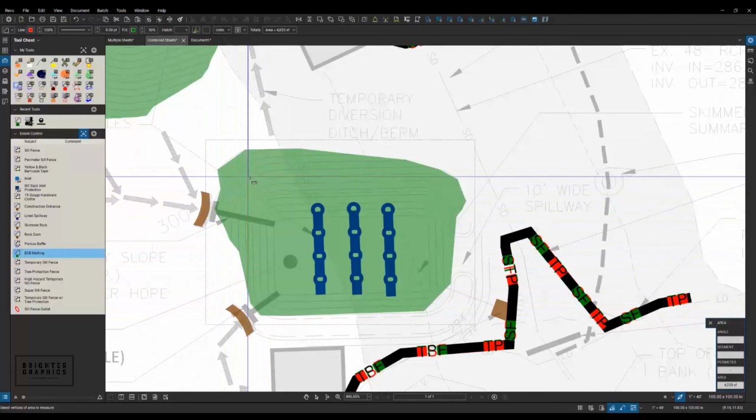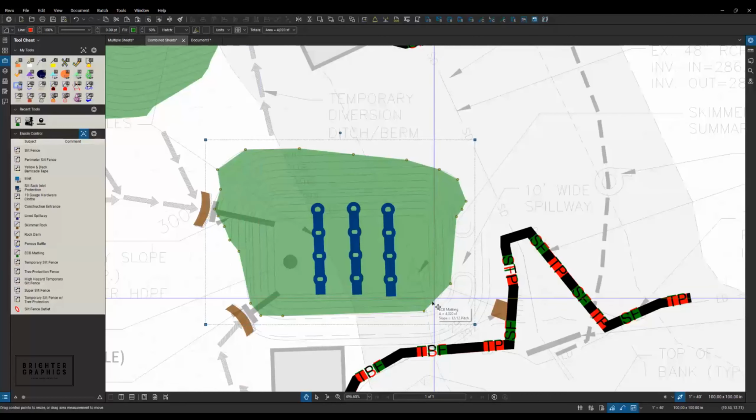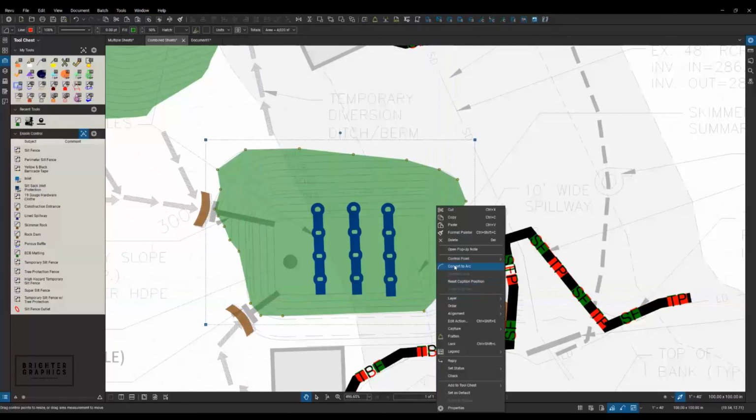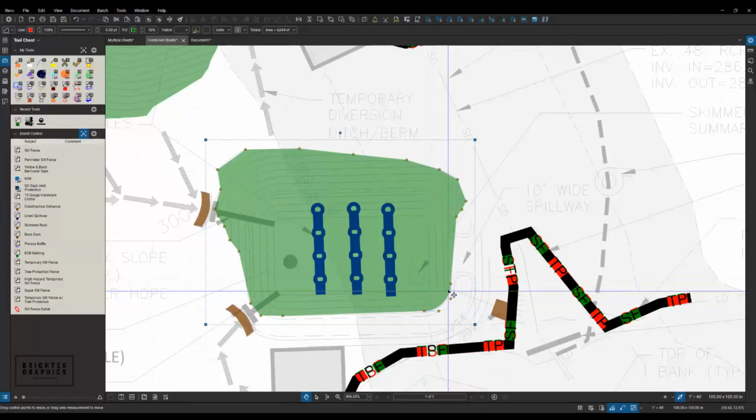And it covers that. Now I would come back, select this in that curved area. I can right click, convert to arc, and it fills out that corner a little bit better. So I would clean up these here.